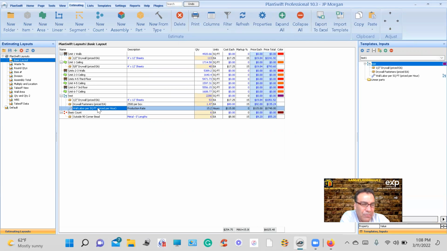Got it. But if you just wanted to save the part, you could click and hold on the part and then drop it over here as well. And that will save just the part. Got it.